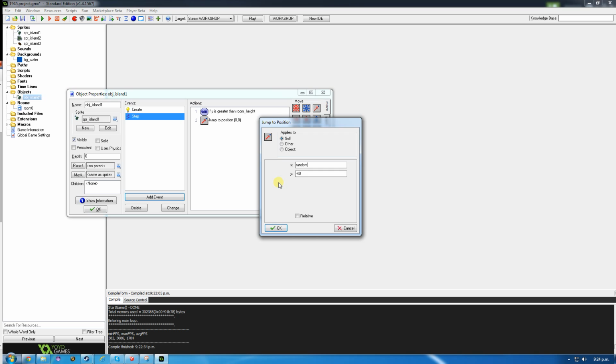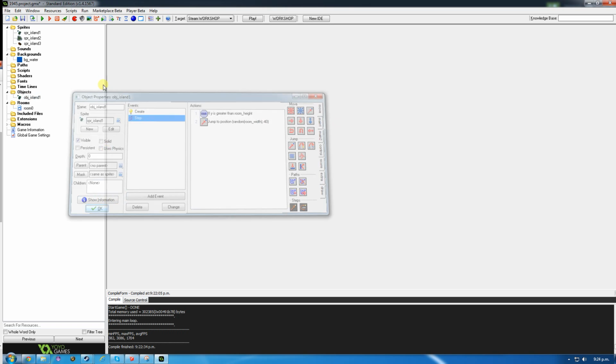And then I'm going to put in a little function here called random. The random function will allow me to pick a value from 0 all the way up to the number I type in these brackets. So I'm going to type in room_width. And I'll click OK.